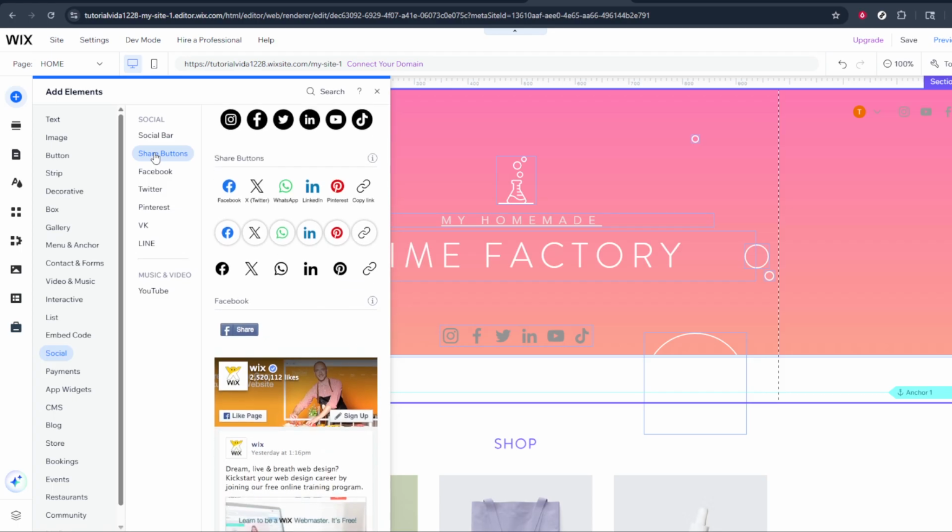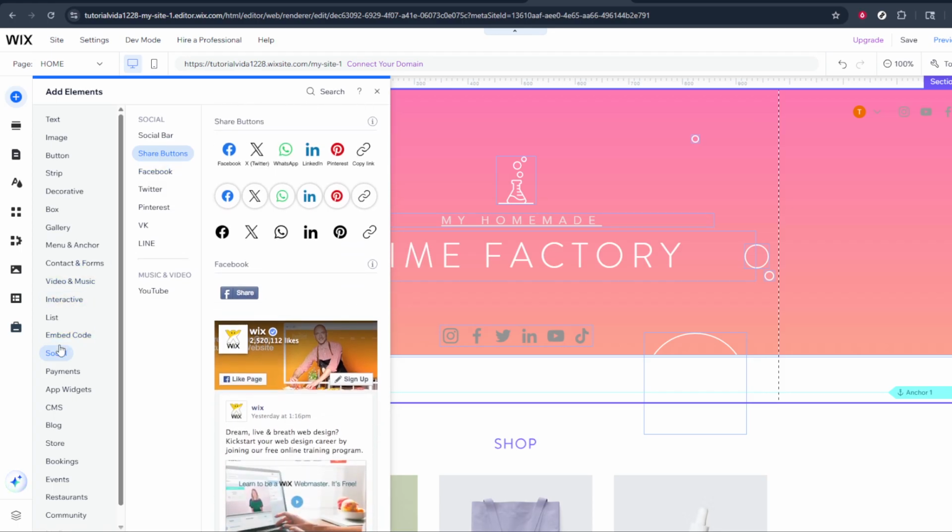In that Add panel, look for the category labeled Social. This is typically represented with an icon that suggests social media, like a group of small circles or a network symbol. Click on Social. Once you click it, the panel will update and show you different social related options such as social icons, follow buttons, and share buttons.